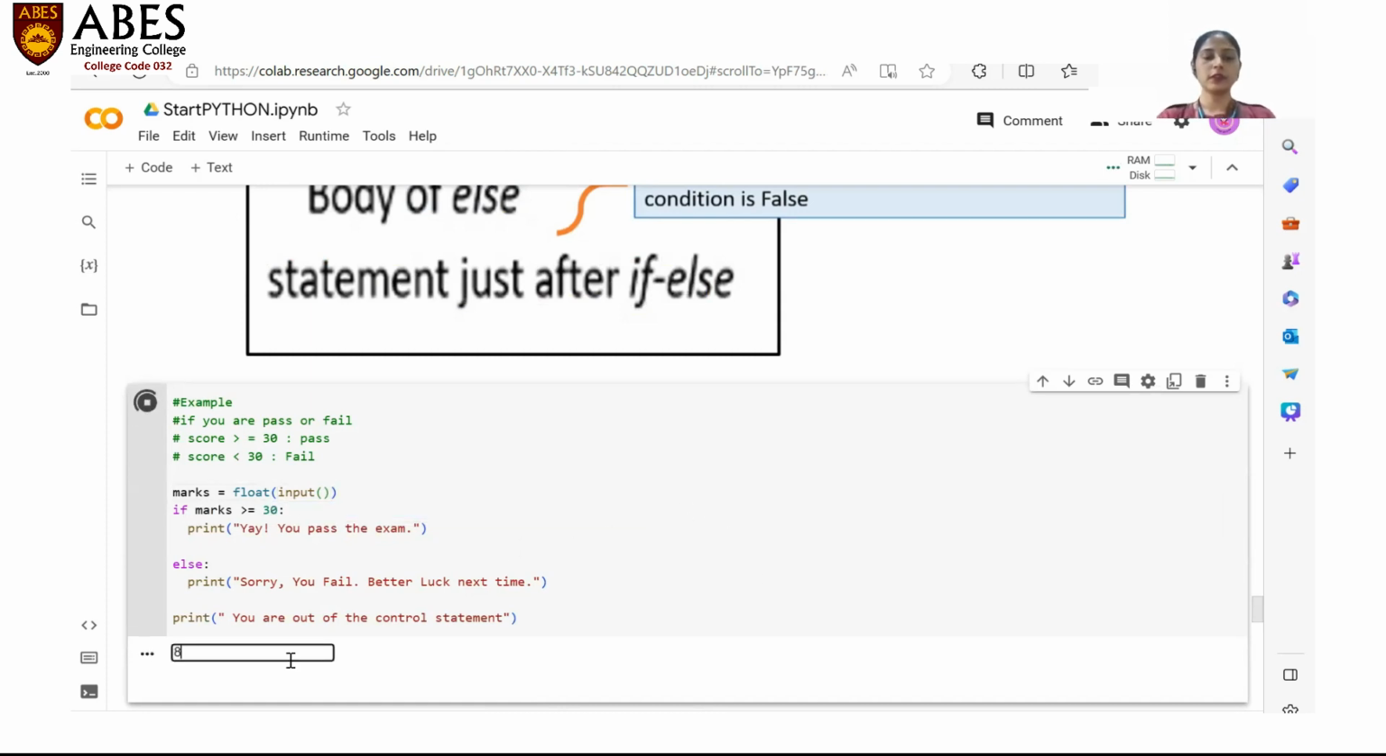Let's say marks is 87. It will check the condition and land in the positive part of the if block. So it is saying here you passed the exam. It has skipped this else part and directly jumped to the last print statement, meaning it is coming out of this control statement. Now let's take one more example where we enter some other value, let's say 16. So it will not go to the if part. It will directly jump to the else part. It will say, sorry, you failed, better luck next time, and then jump to the last statement.